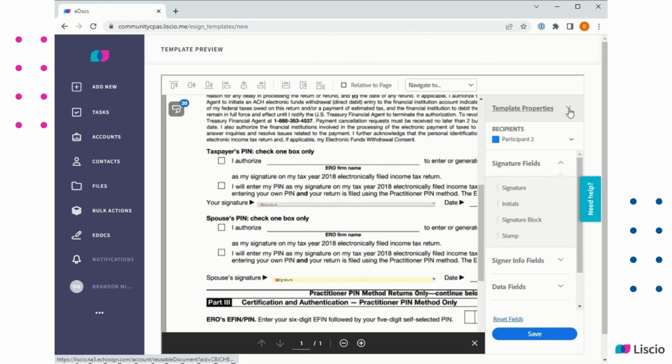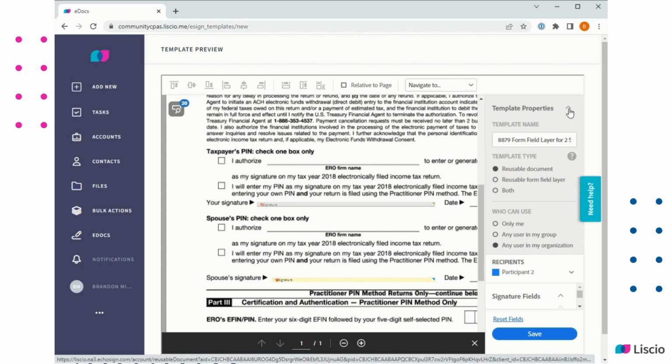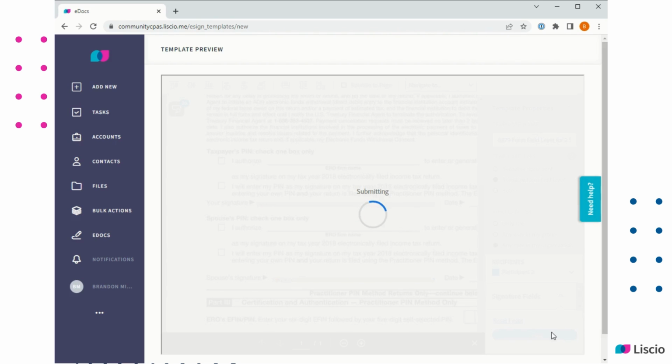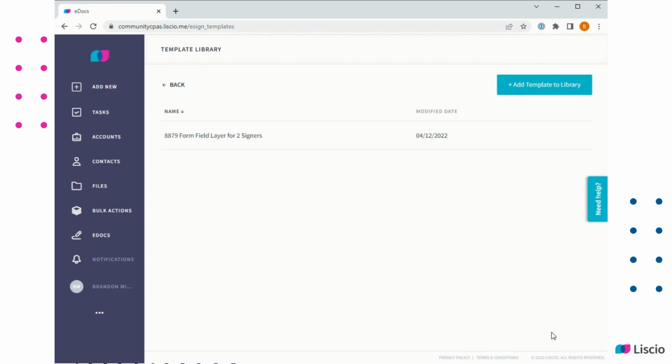The last step we'll want to take here is to click on template properties. And let's switch this from a reusable document to a reusable form field layer. Now, whenever we save this document, you'll be able to use it as a form field layer in the future. On the next slides, we'll cover how to use these.